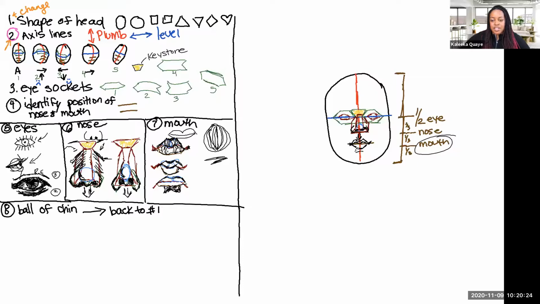So we're going to go ahead and identify the ball of the chin here. You may have a cleft chin, whatever your chin is doing. It could be more oval, it could be more round, it could be kind of heart shaped. It just depends on what your chin is doing, okay?